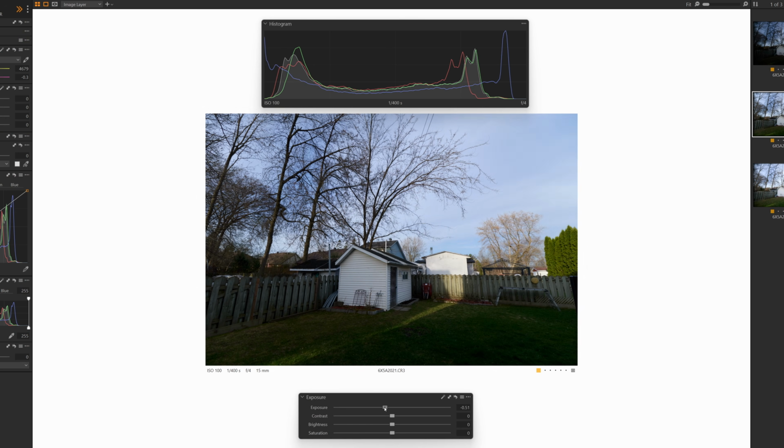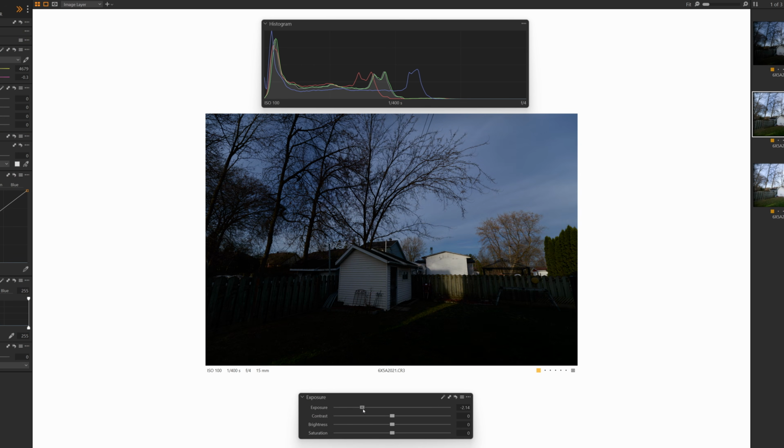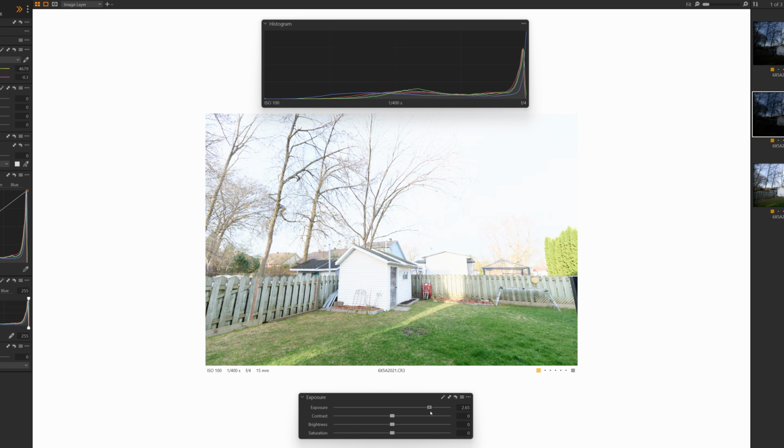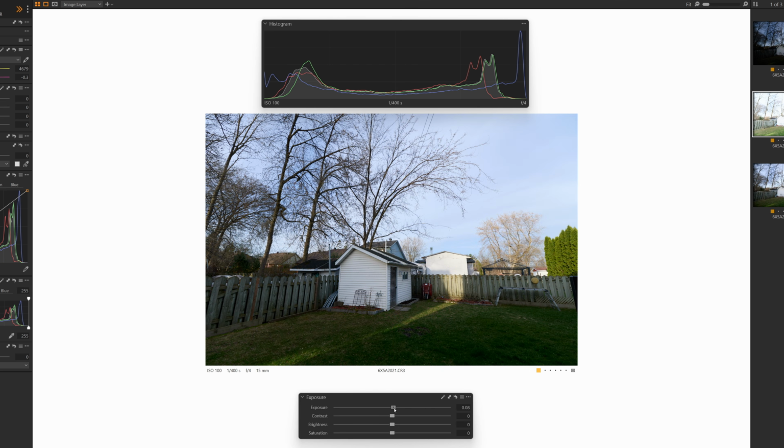Let me show you what I mean. Watch the histogram while I slide the exposure to the left. It shifts to the darker end, I slide it to the right, and it brightens. If your histogram is mostly centered and contained within the box, that means your exposure is well balanced, giving you the best starting point for editing without losing details in the highlights or in the shadows.